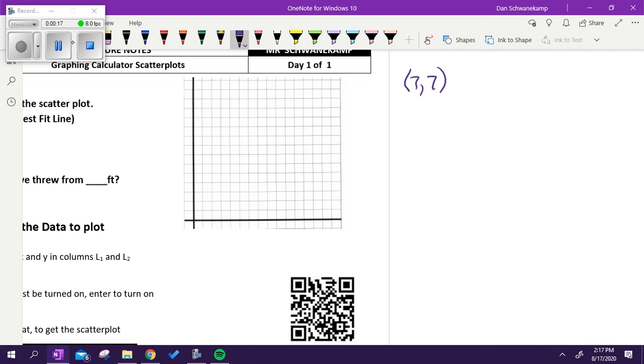Here are the ordered pairs we had. 7, 7, 8, 3. You don't need to write them down if you're in class. I'm doing it for the people at home. 6, 3. 12, 3. Yeah, you could start graphing those as X, Y. So 12, 3. 16, 3. 14, 5.